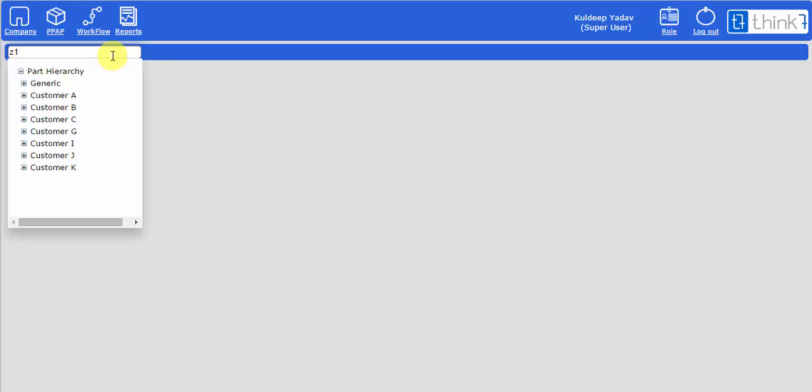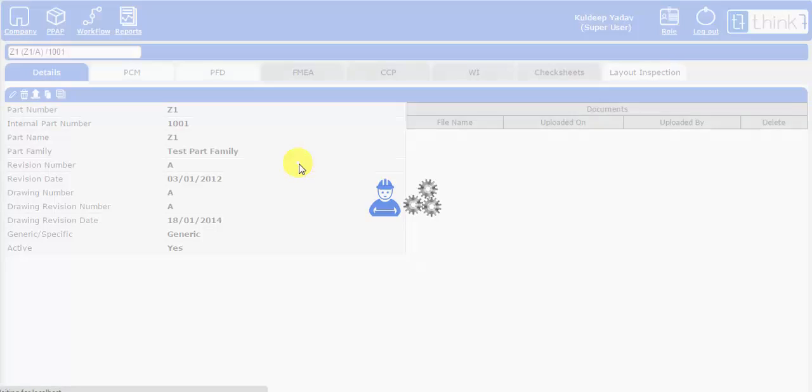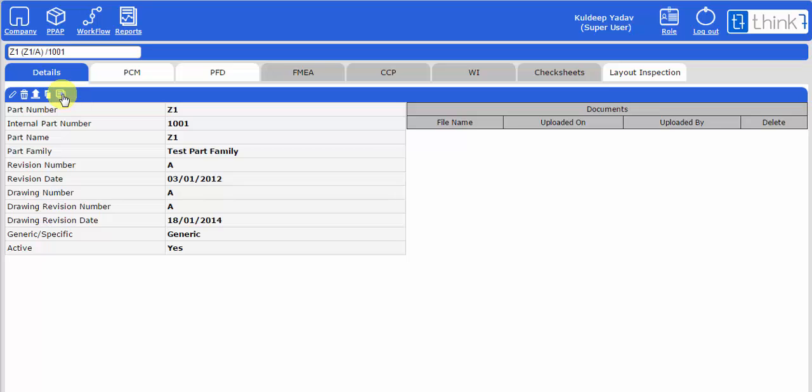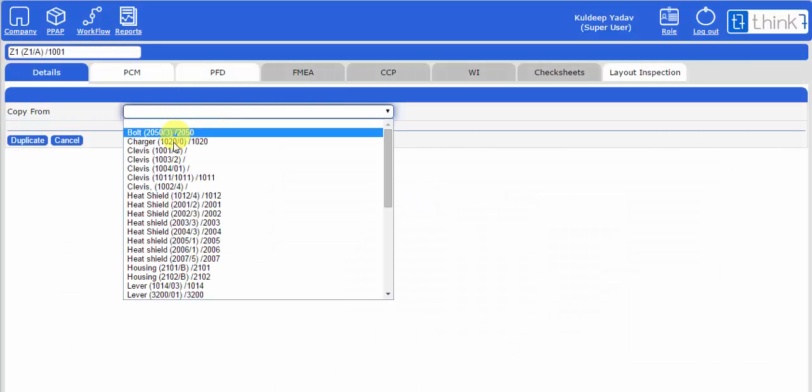We have now added an option on the part details screen through which you can copy PPAP documents from another part. Please note that this option will be enabled only if the PCM for that particular part does not exist.